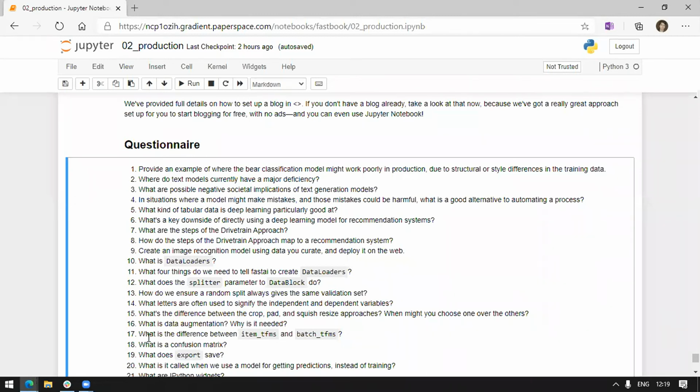What's the difference between the crop, pad, and squish resize approaches? When might you choose one over the other? Cropping picks a part of the image and then resizes it to the relevant size. Padding adds padding to the side that is smaller, so the entire image is retained, but there is a lot of useless information added to the image, and it resizes to the same size. Squish resize compresses or stretches it on both dimensions to put it in the size that we want, in a square shape.